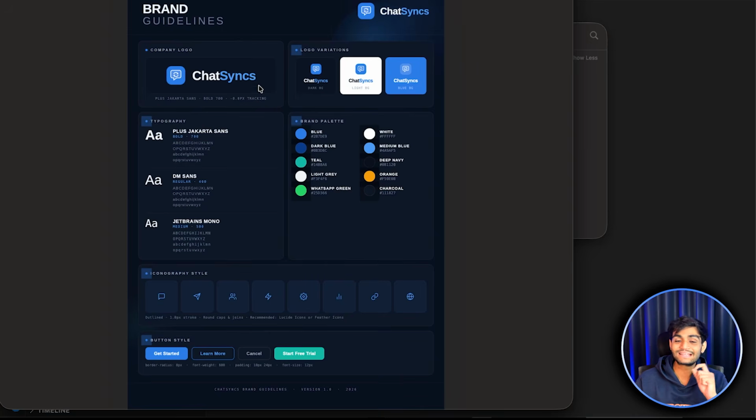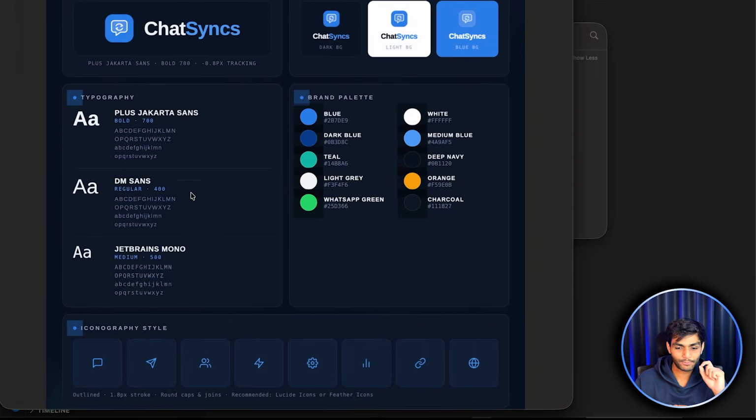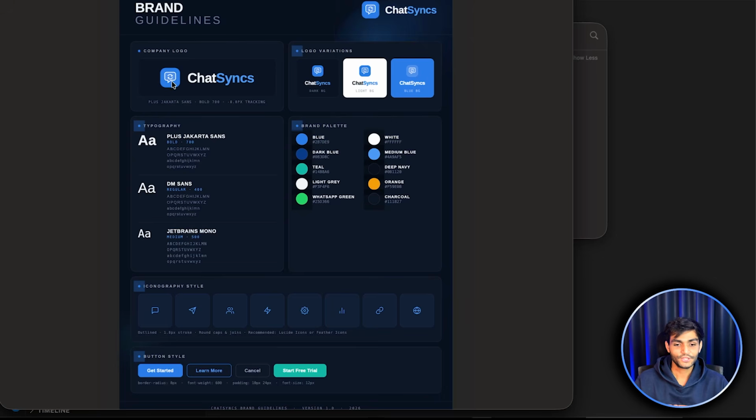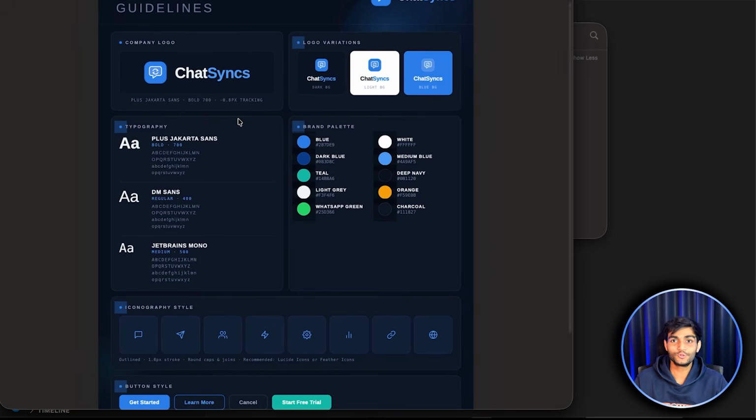Then I have this brand guideline, where all the information regarding the typography, brand palettes, how the logo should look, and other information I mentioned. If you don't want to create such an enhanced PDF file, you can give all this information which is shown in the display to your CLAUDE.md file.